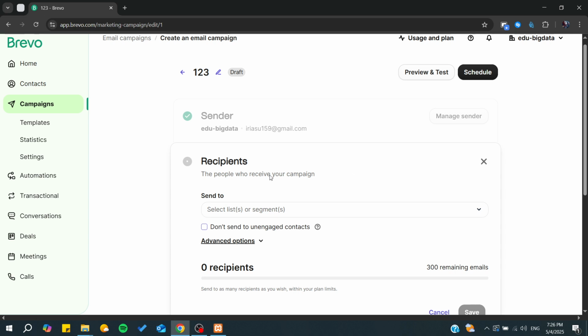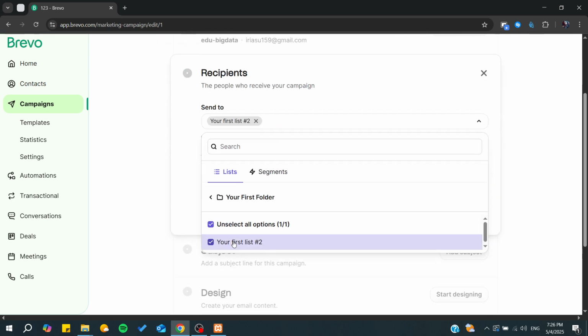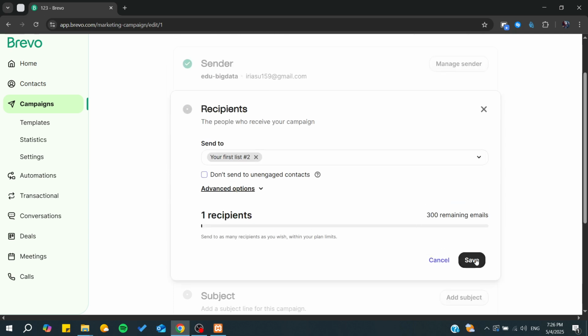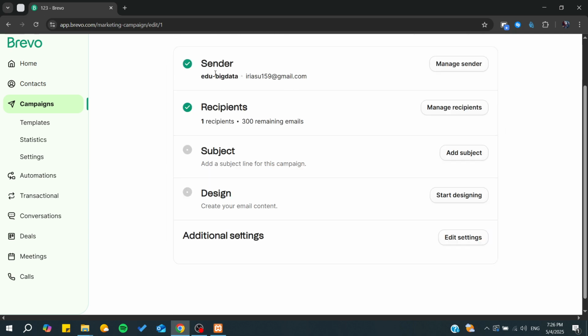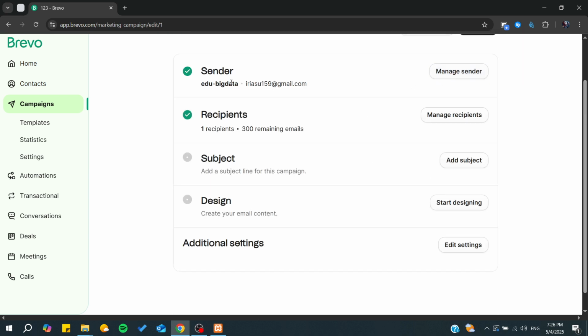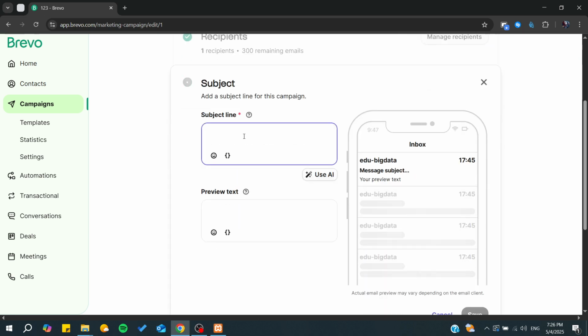In the recipient step, we will add just my list. In my case, I only have one list, and in your case, you will have many lists, and you can add them there. I'm just going to click on save, and in the sender, you can choose whatever you would like. You can edit your sender, you add the subject, and it can be anything, like testing. So I'm just going to do it like that.